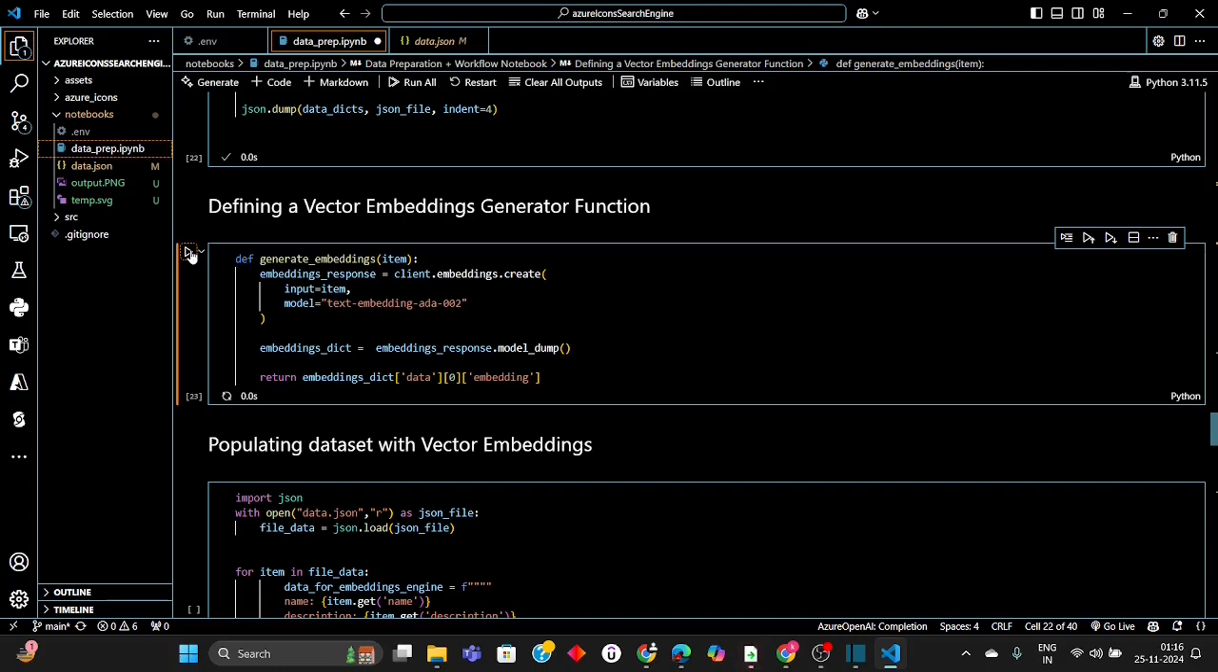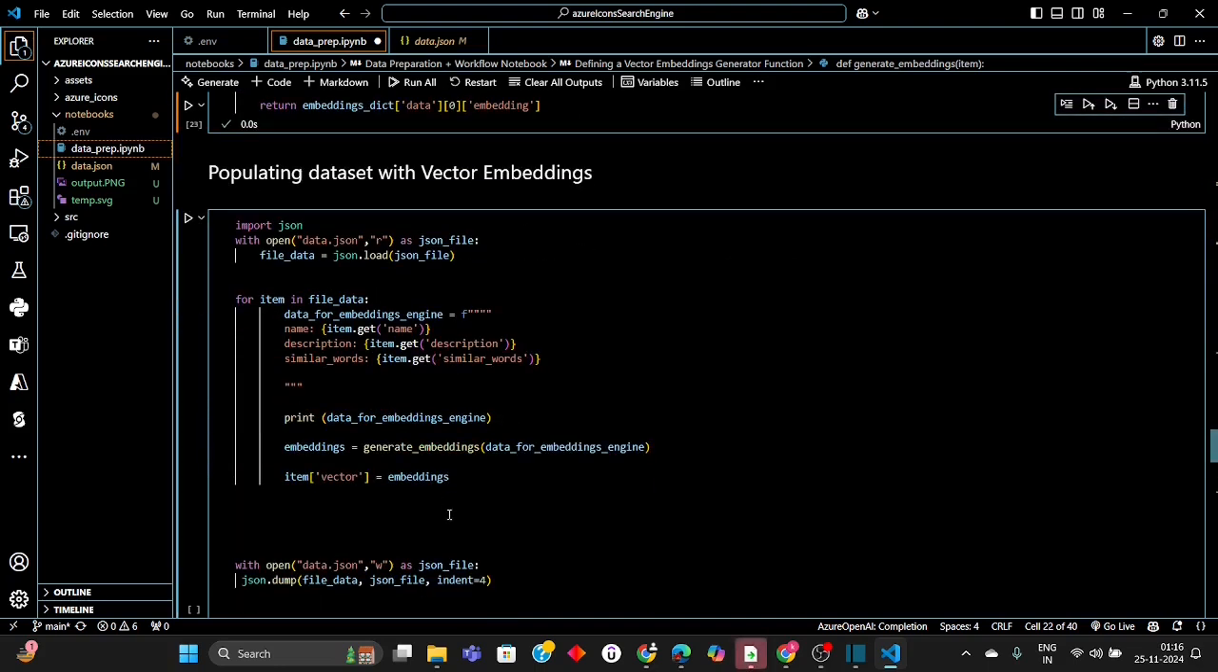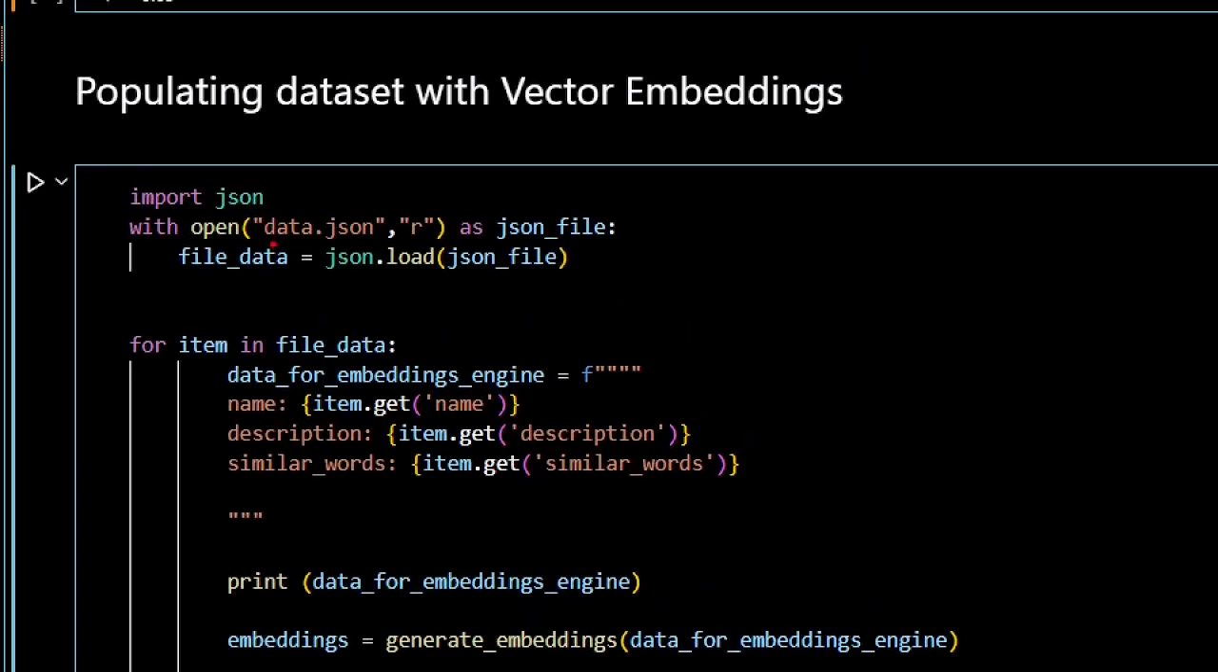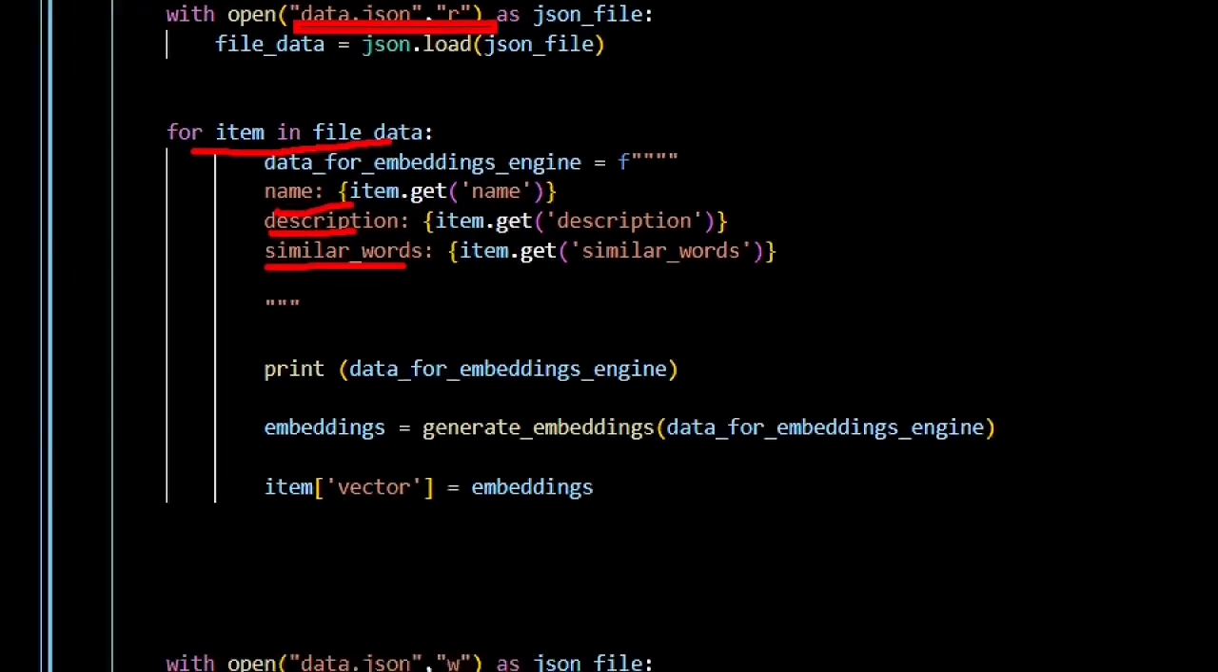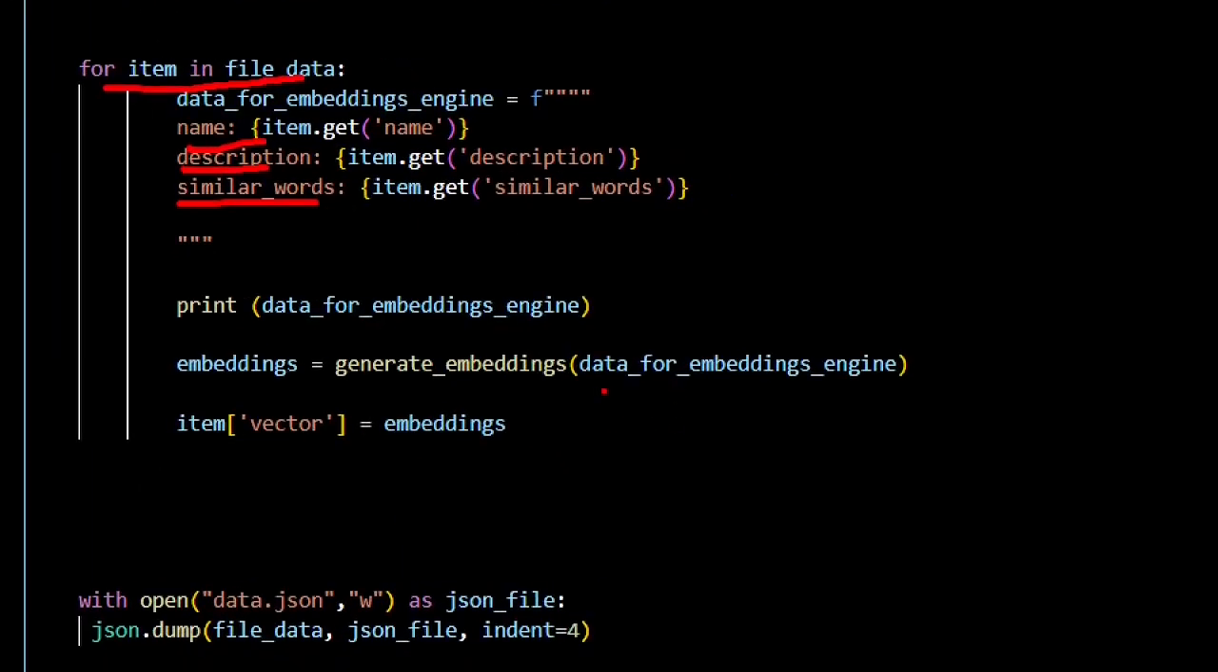So that's what I'm going to do. Let's run this to load the function. And if you notice over here, I am first of all opening the data.json file in reading mode, and for each item, each object present in this file, I am fetching the name field, the description field, and the similar words field, and storing that as a string of characters. That's defined with the variable name data_for_embeddings_engine. And then I pass this data as an input parameter to the vector embedding generator function.